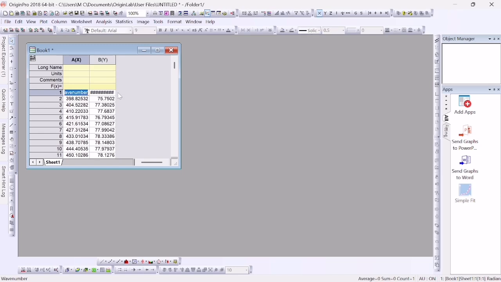Remove this and this too. Then write long names: wave number for the x-axis and transmittance for the y-axis. Write units: per centimeter for wave number, percentage for transmittance.